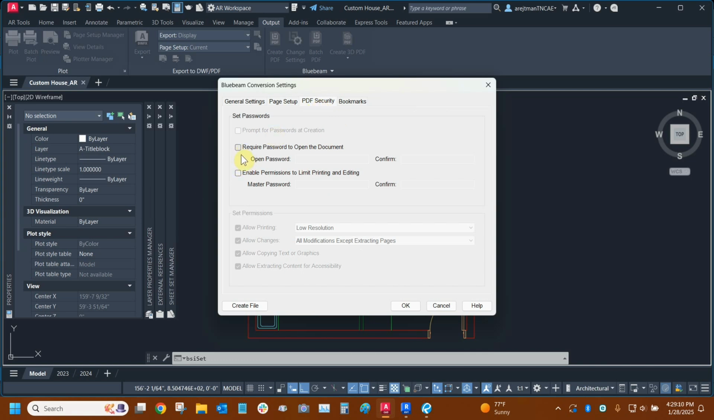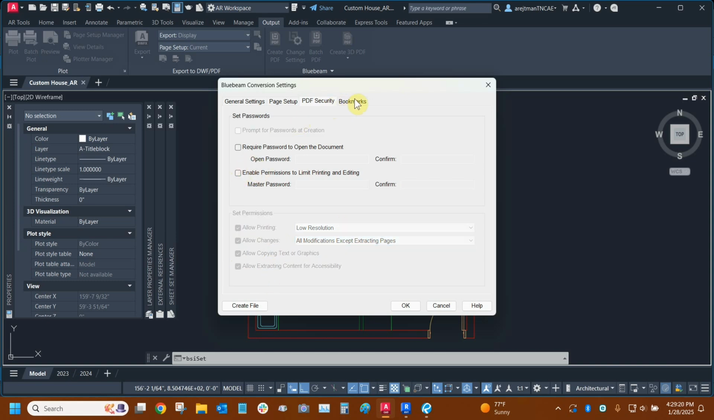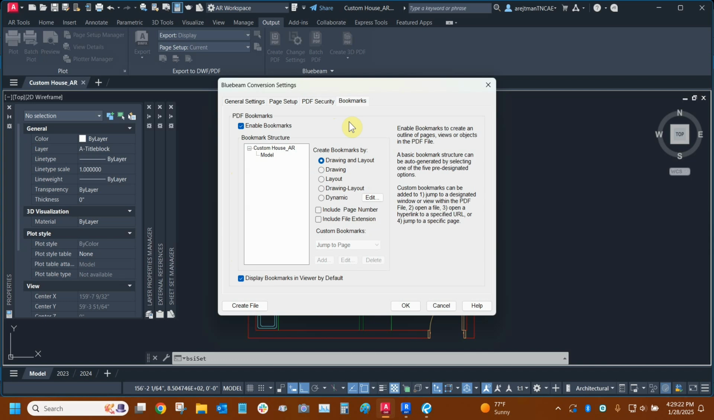So we can require a password to open the file, or we can limit printing and editing just like we would in Review. A lot of these settings here you can toggle between, turning them on or off if you need to. And then under bookmarks, this area is very important.